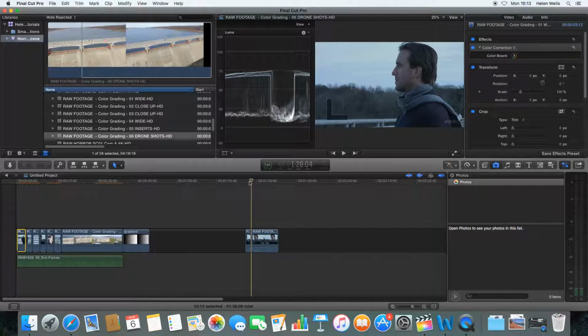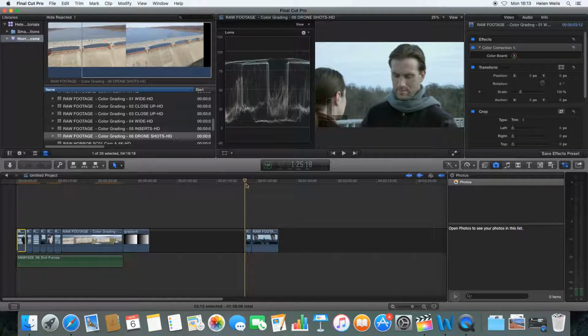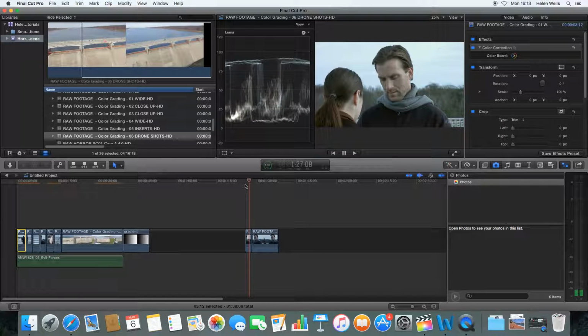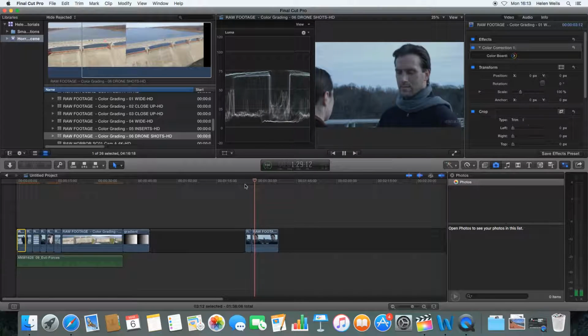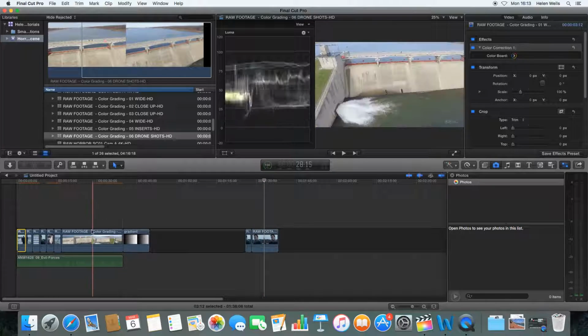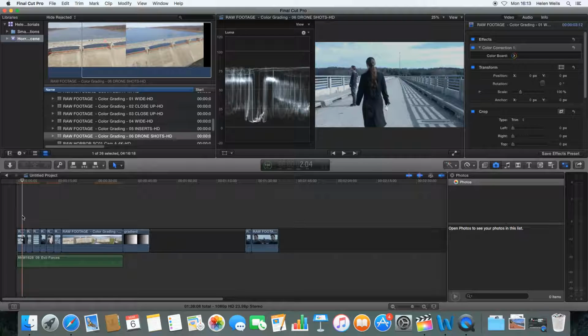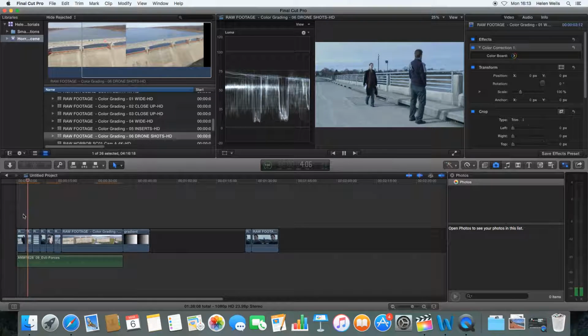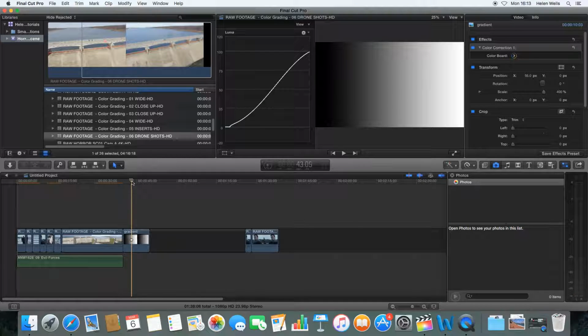So we're going to work with this clip here. This is my colour corrected version and this is the original. You can see in the original it's already very blue. Most of these clips have this bluish tint to them, so you can see in this one here. So we're going to be taking that out.